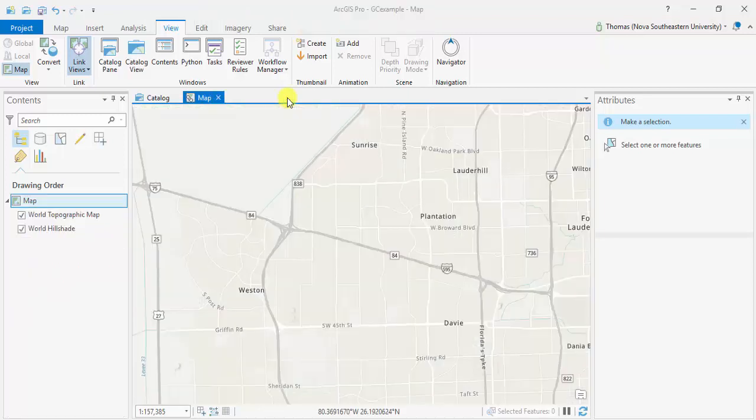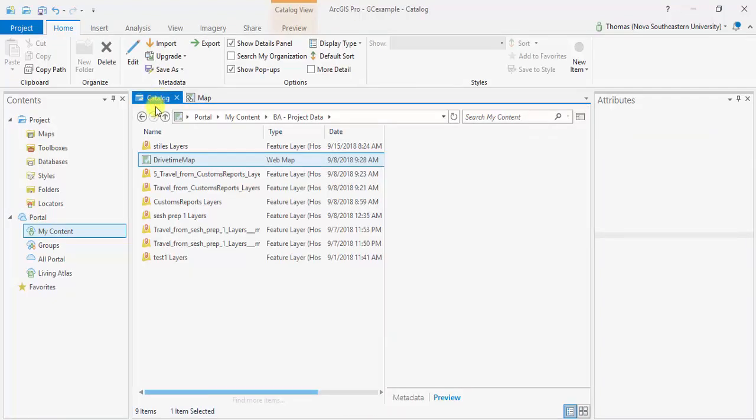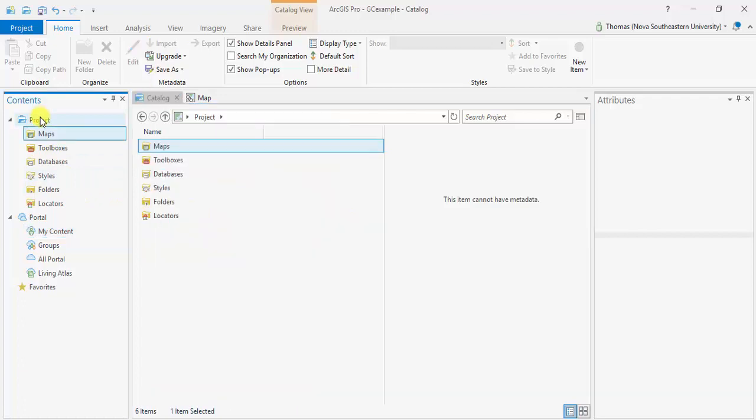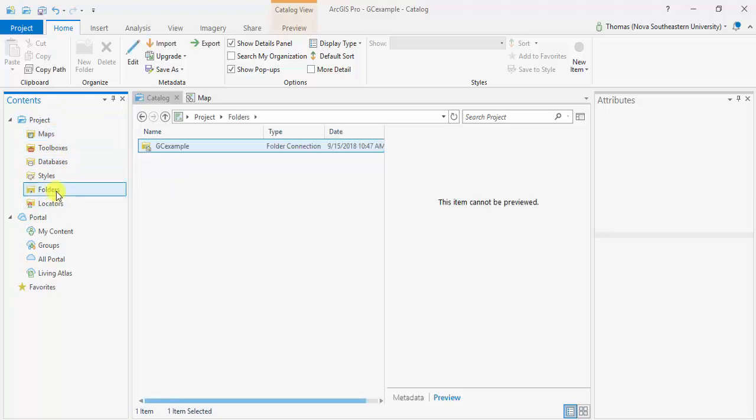Let's go back to the catalog. Remember, we did download some data. We want to play with this data. In the catalog, I go here to project. My project is organized in different sections. One is the folders.